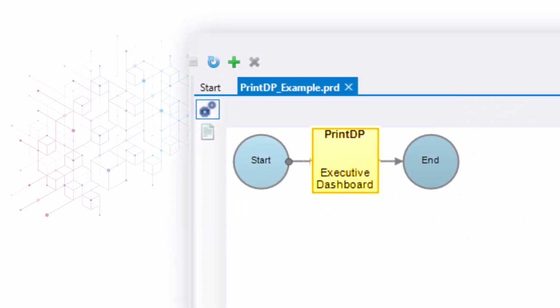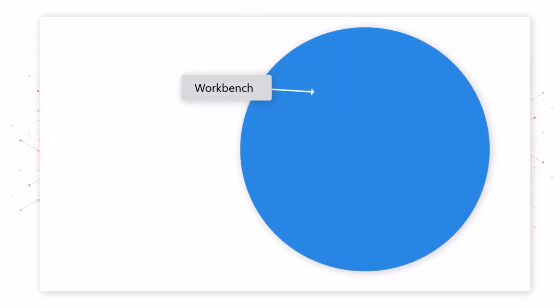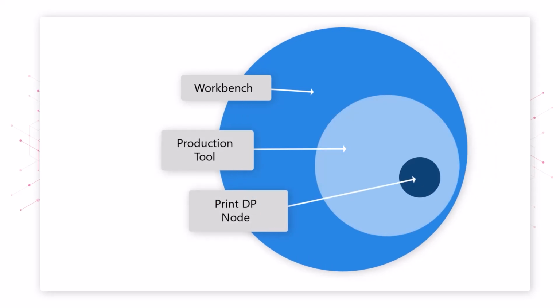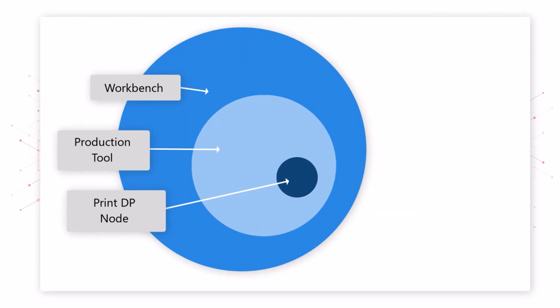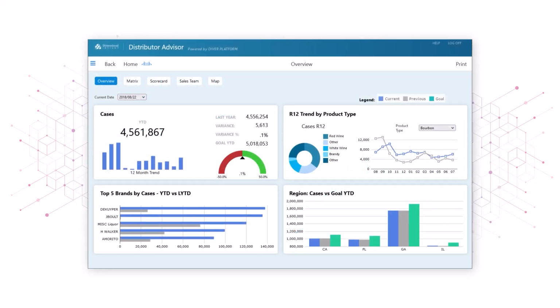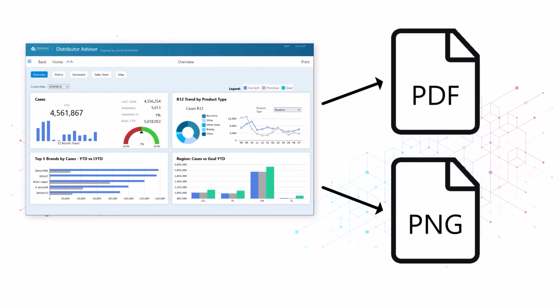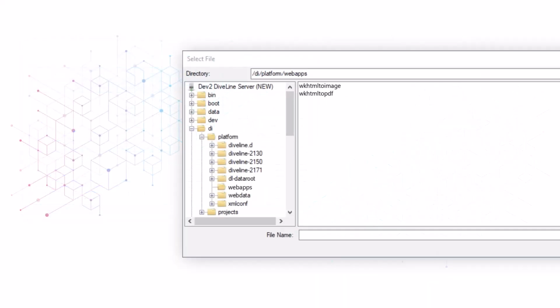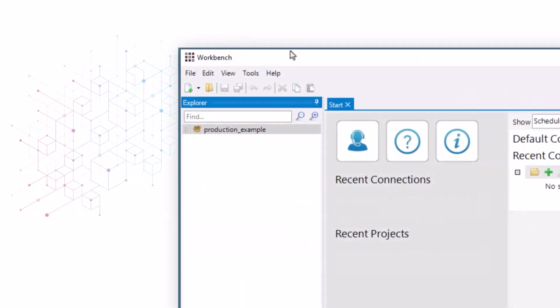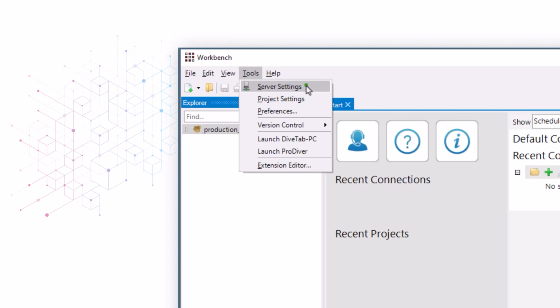Before you can use the Print DivePort Page process node to save a DivePort page as a file, you need to make sure that Workbench, and therefore the production tool and the Print DivePort Page process node, has access to two pieces of software, the executable programs WK HTML to PDF and WK HTML to image. These programs convert the information in the DivePort page into PDF and image form. In a standard DI software installation, the executable programs are located in the Web Apps folder. You give Workbench access to these executable files on the Advanced tab under Server Settings.